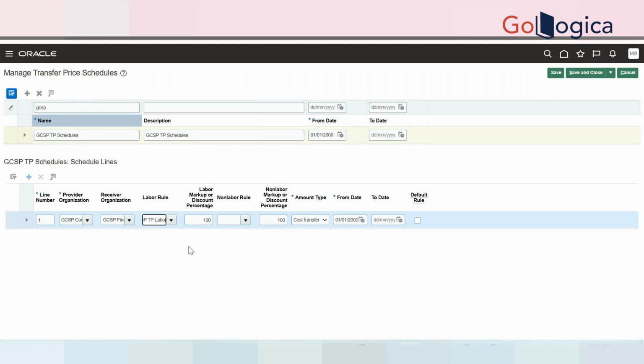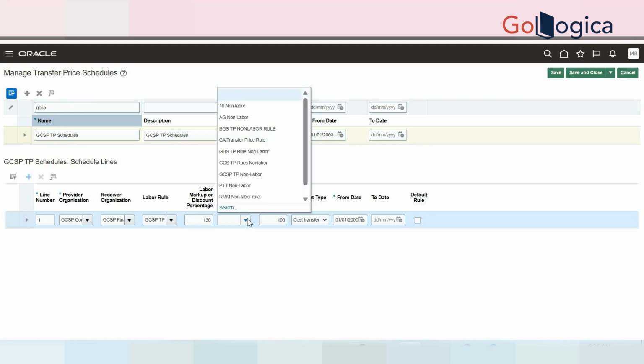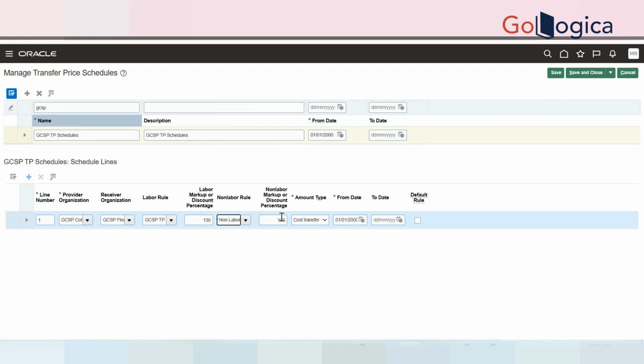Then non-labor. Here you see this is the labor. I'm going to apply 130. Non-labor, same GCSP, then TP non-labor 110. Is the effect a cost transfer or revenue transfer? No, this is a cost transfer. I calculate total cost and transfer it. Whatever you mention here, you can just take it from there and update it here. Then it is going to be this percentage.